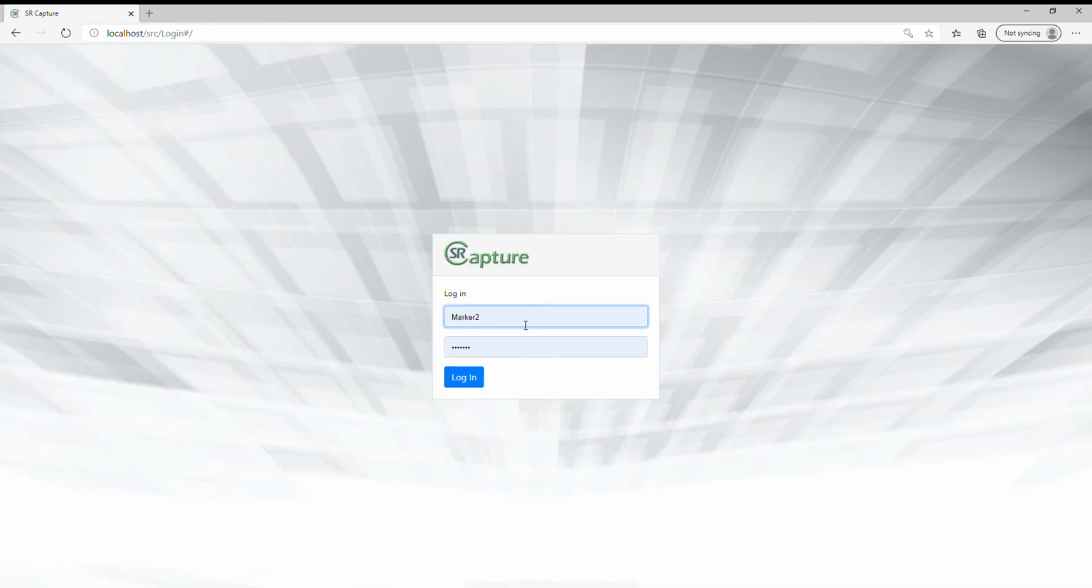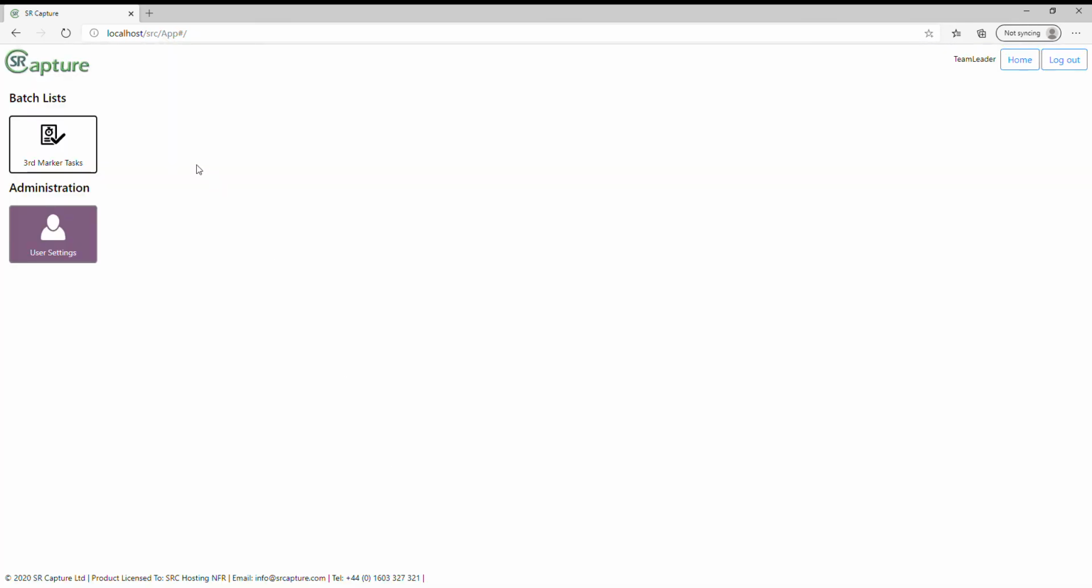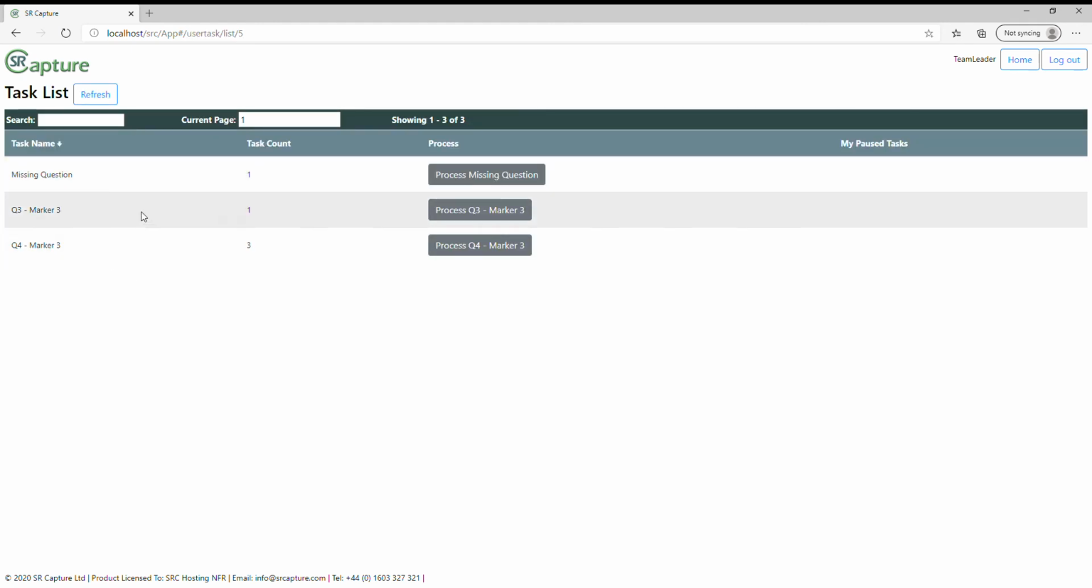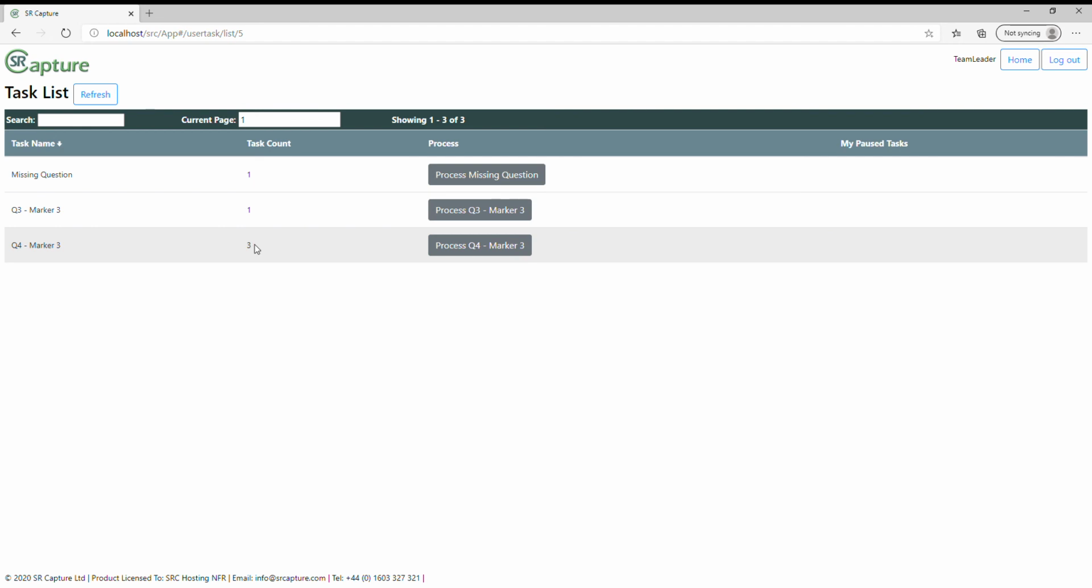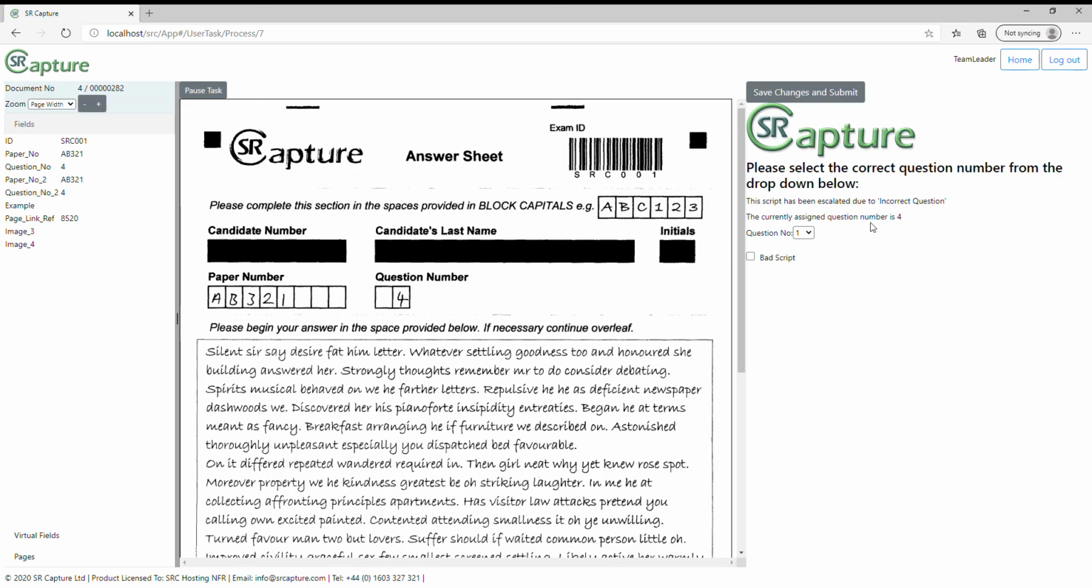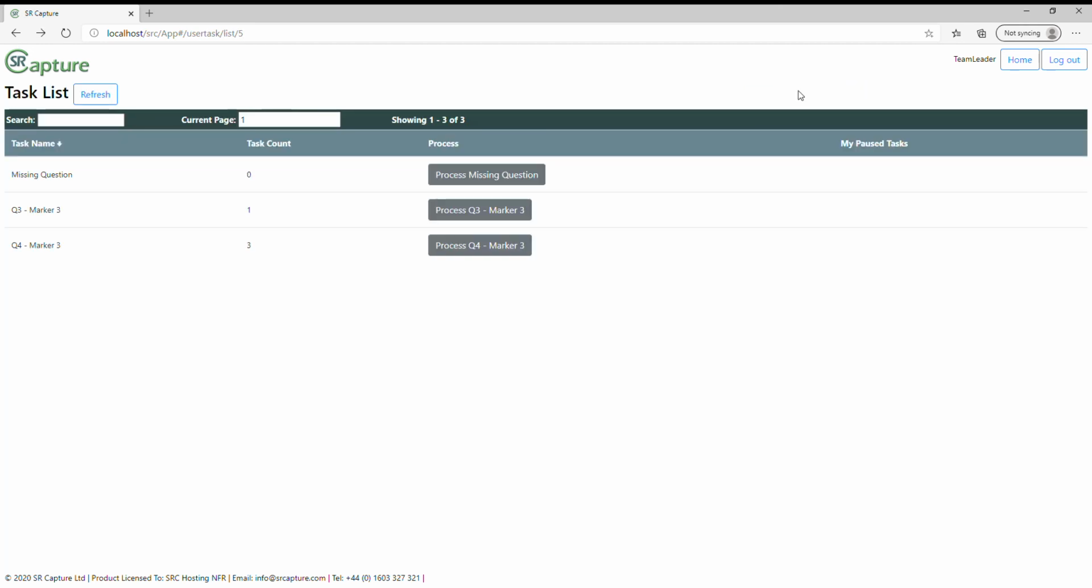So finally, what I'll do is I'll log in as a team leader, which gives us access to the third marking tasks list, as well as the question marking. So we've got those 3 come through for marker 3. We now have a missing question list as well. So again, we can process the missing questions. We can say this has been escalated. It's currently assigned as question 4. I actually think it's going to be a question 3. We can save that, and it will then loop back in through the marker 1 Q3 level.